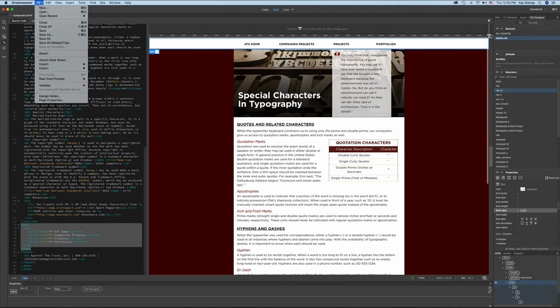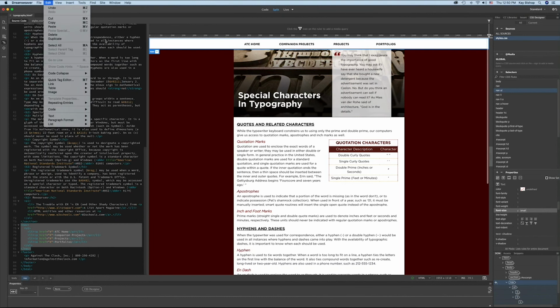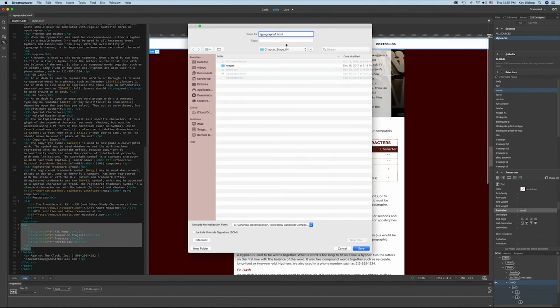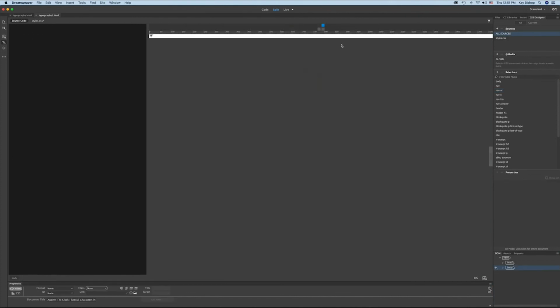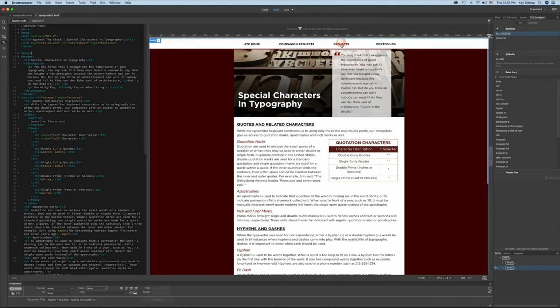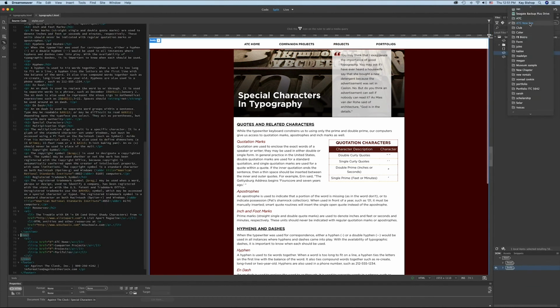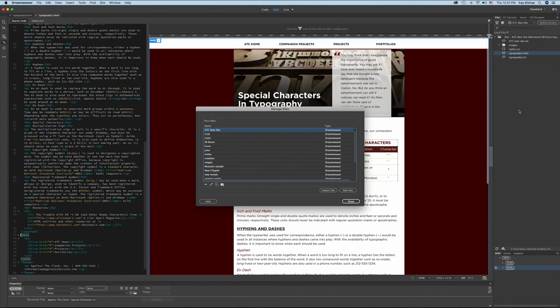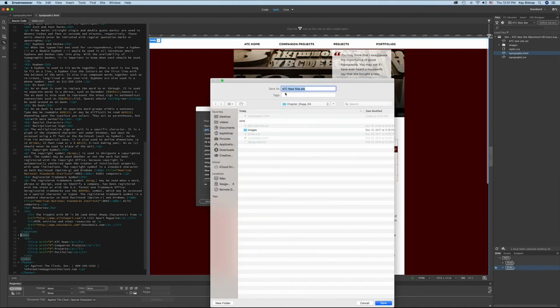So I can go to File, Save, and I'm just going to save this as a different name because I've already saved this previously. So you can just do a regular save of your file, and then go to your Files panel again and go to Manage Sites, and then you can export your currently selected site. If you export it, here's where you can save it as the STE site file.